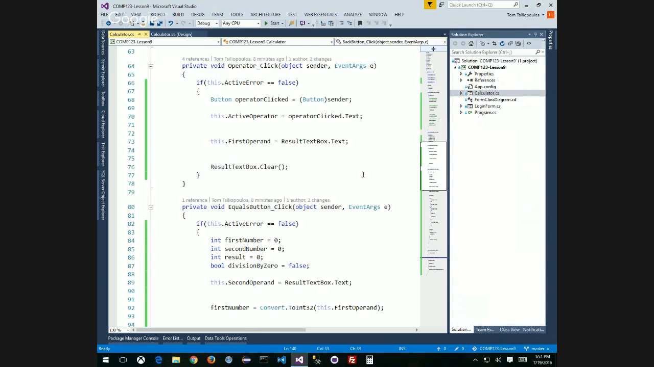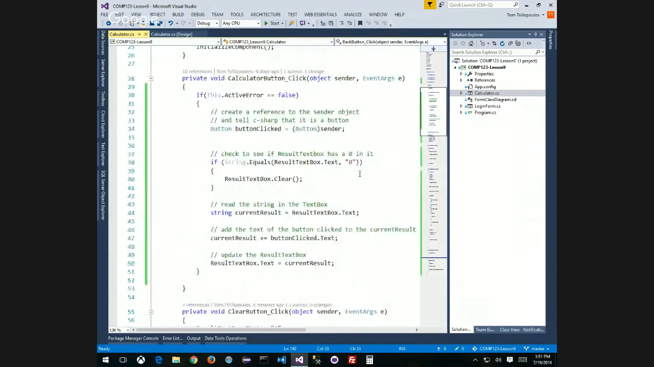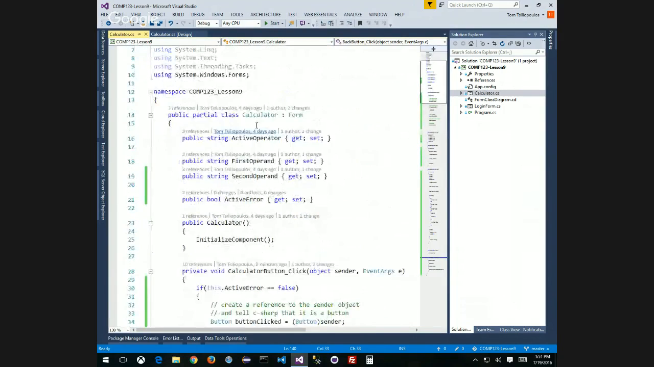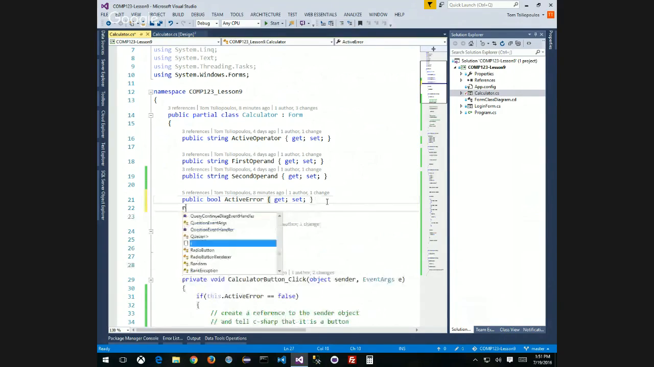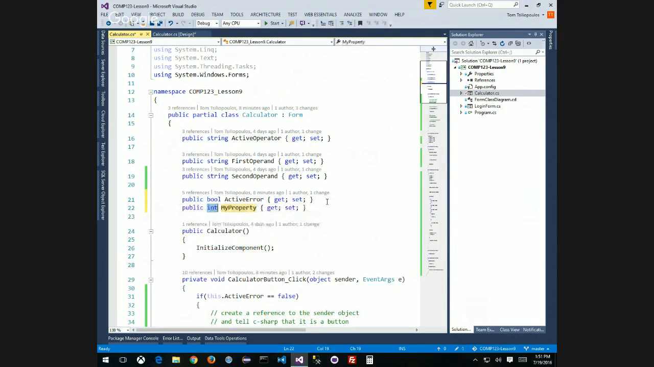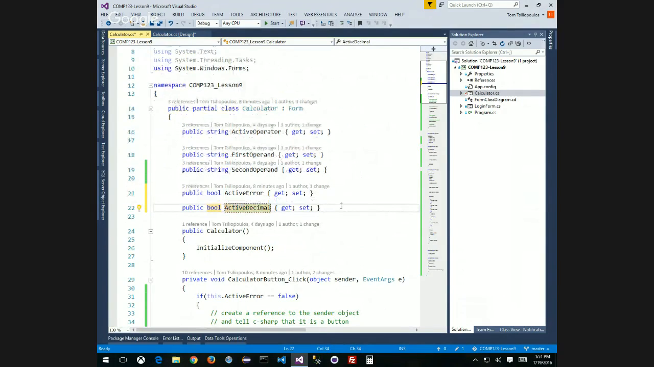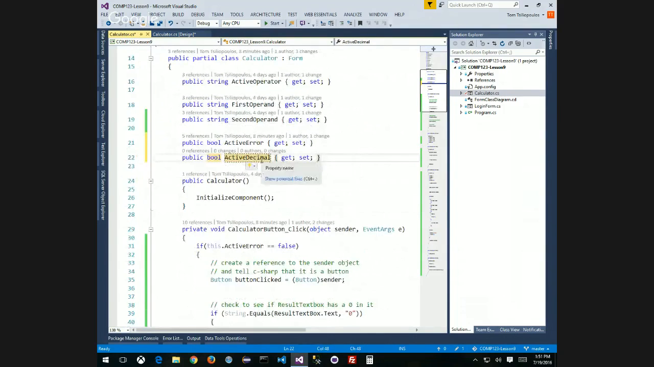Okay, I need to set up for this because this is the next piece of my functionality, right? I need to set up another property up here that's going to tell me that my decimal is active, right? And I'm just going to call it active decimal. So public, prop, another property. It's a Boolean, right? Active decimal is going to be false when I first start off. So I'm just going to make a property called active decimal.